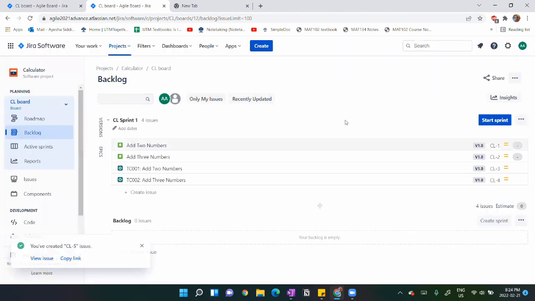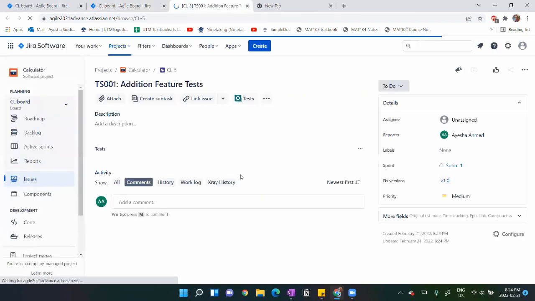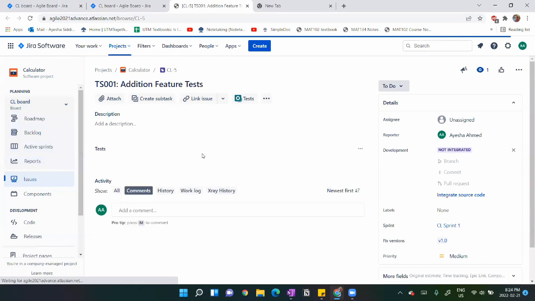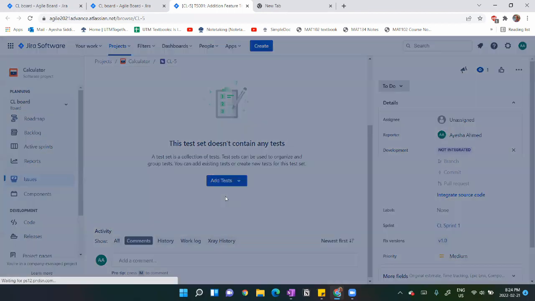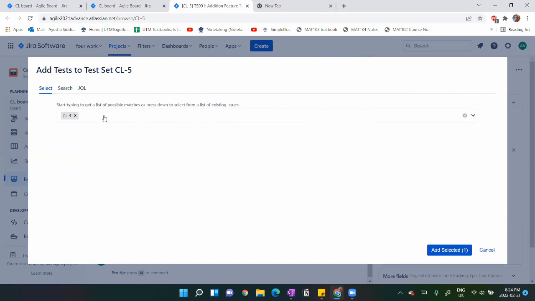So we're going to create that. And we're going to go into our test set, and we're going to have to assign the test cases to this test set. So once we enter a test set, we'll see this option show up, and we're going to add existing tests. So the ones that we created.